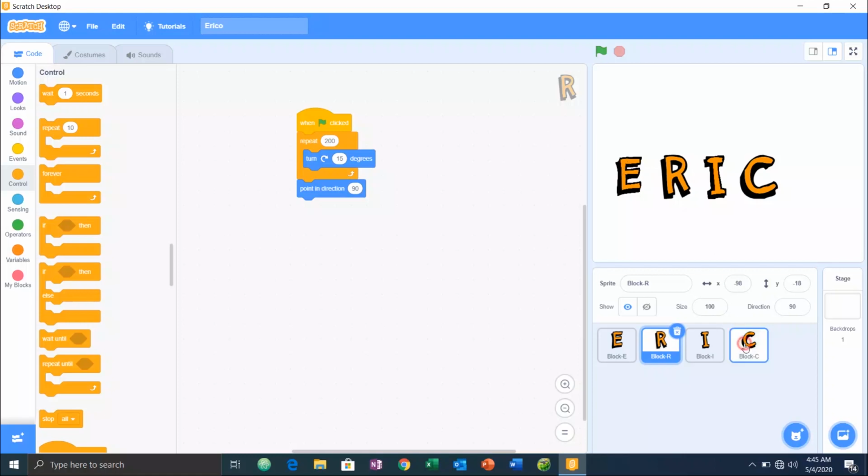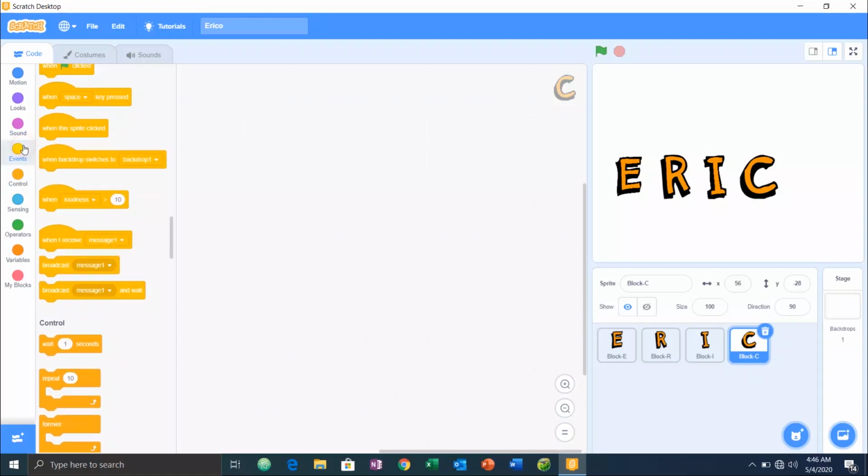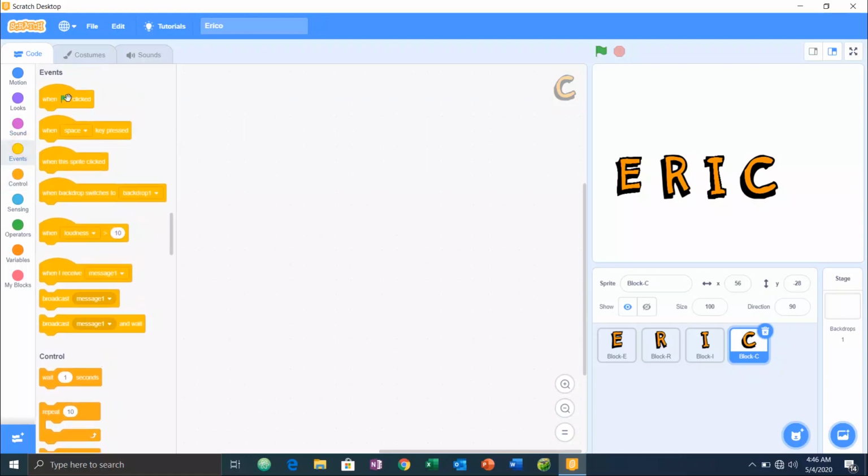So for the C, we want the C to be moving about on the screen. Then after a specified number of times it moves, I want it to come back to its initial position. So to do that, we have to write the code for it, moving about. So we bring out when the green flag is clicked. First we want it to move.